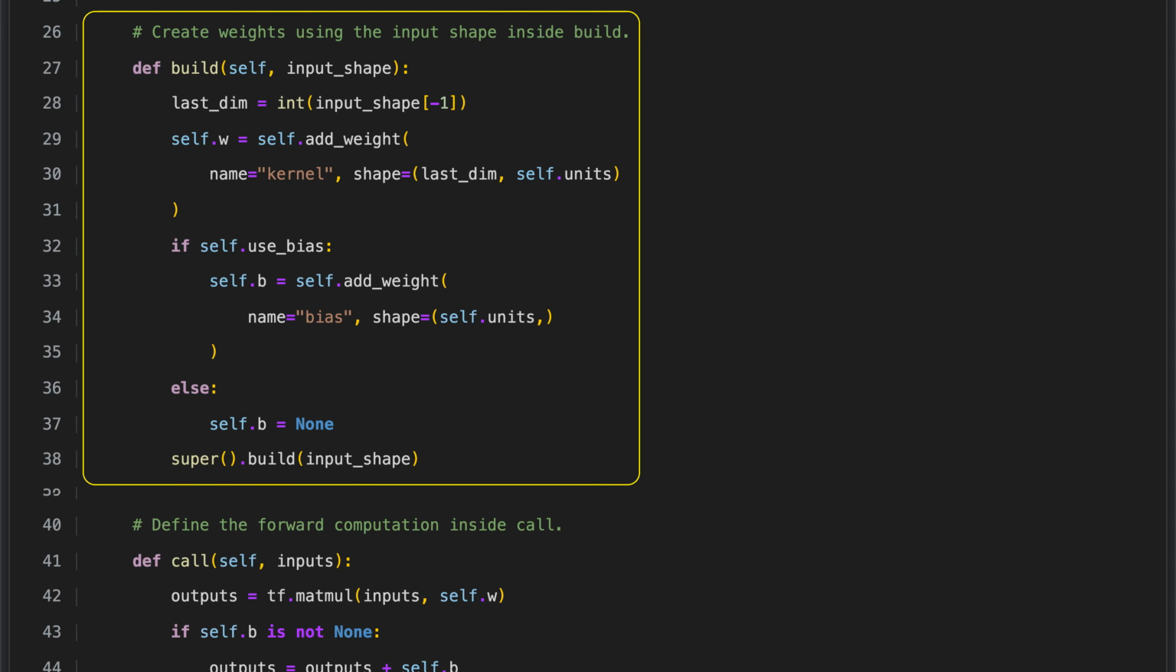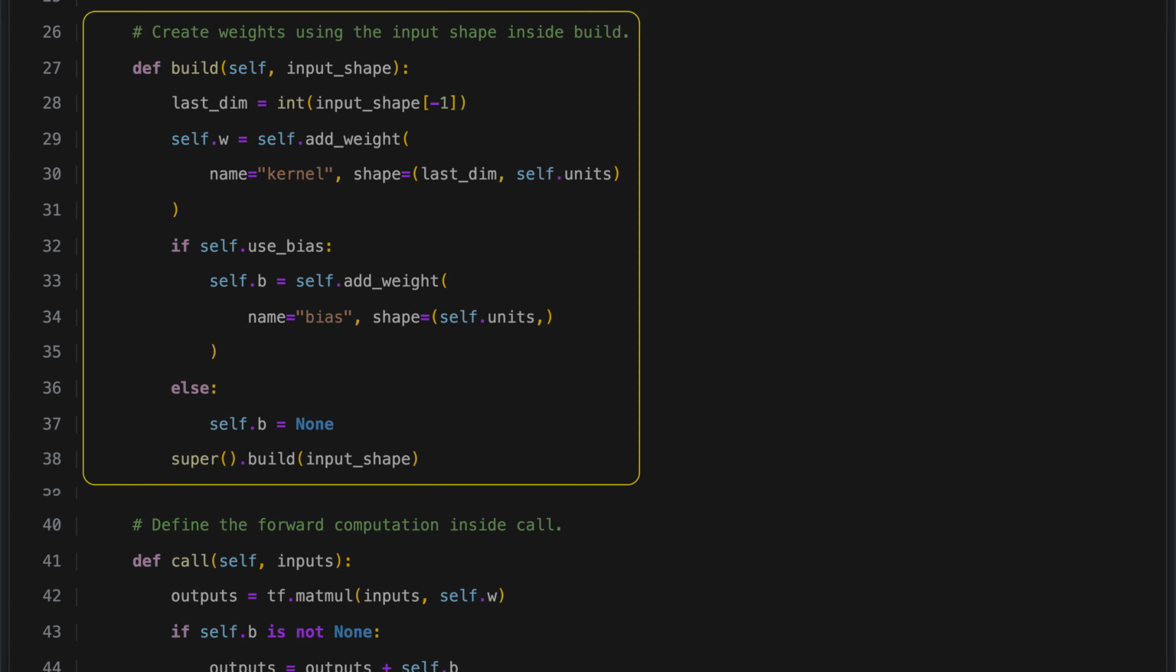In the build method, we first read the last dimension of the input shape to know how many features the input has, since this determines the size of the weight matrix. We then create a weight matrix called the kernel, whose shape matches the number of input features and the number of units in the layer. If the layer is set to use a bias term, we also create a bias vector with one value per unit. Otherwise, the bias is left undefined. Finally, we call the parent class build method to complete any remaining setup for the layer.